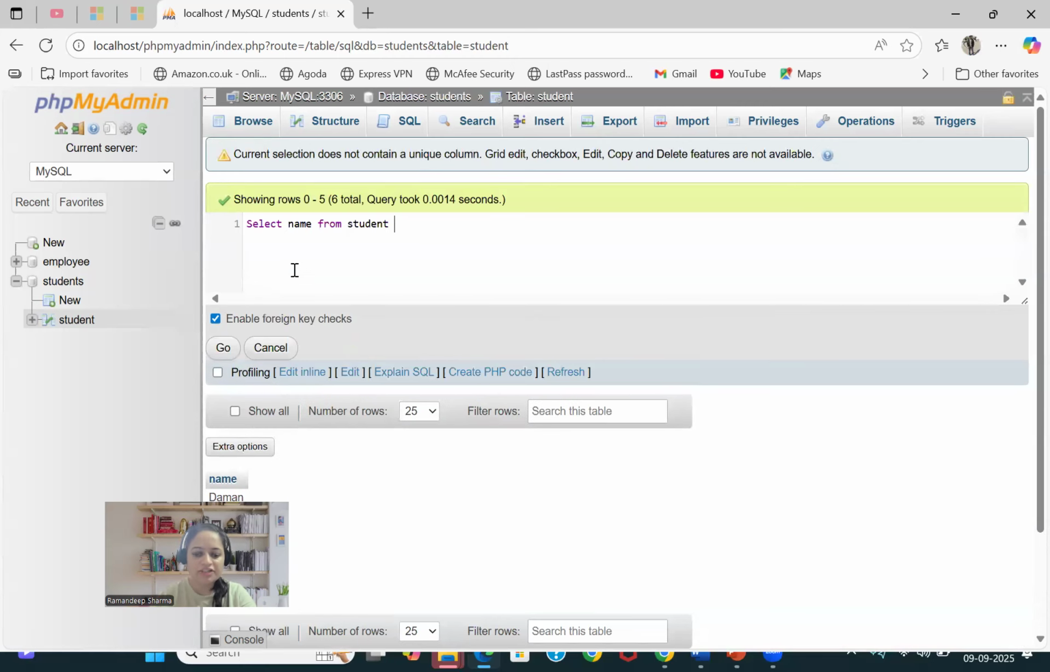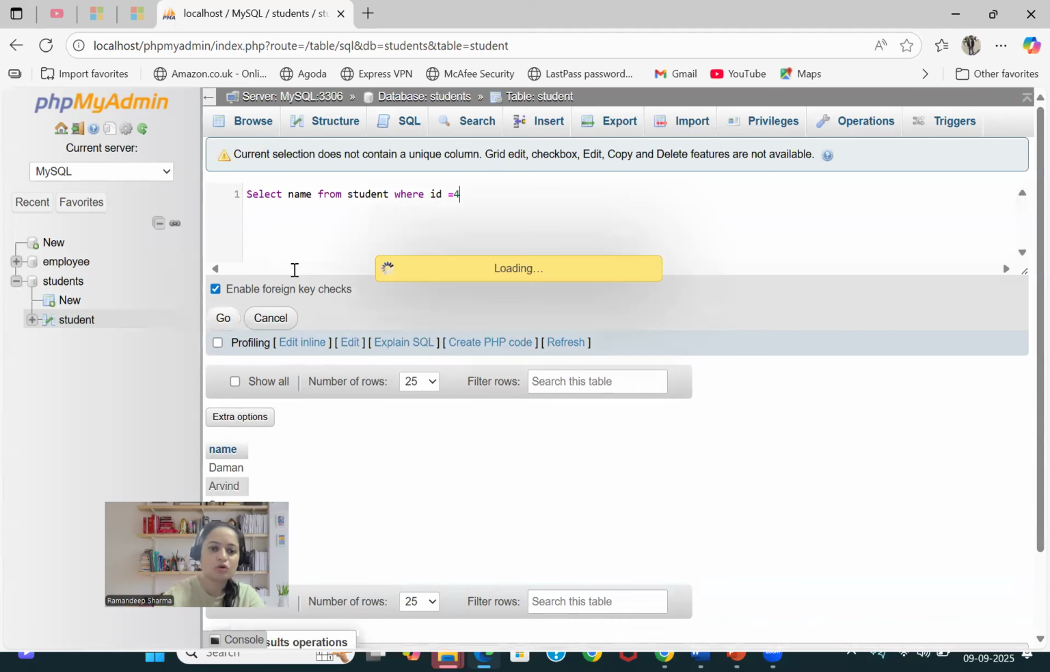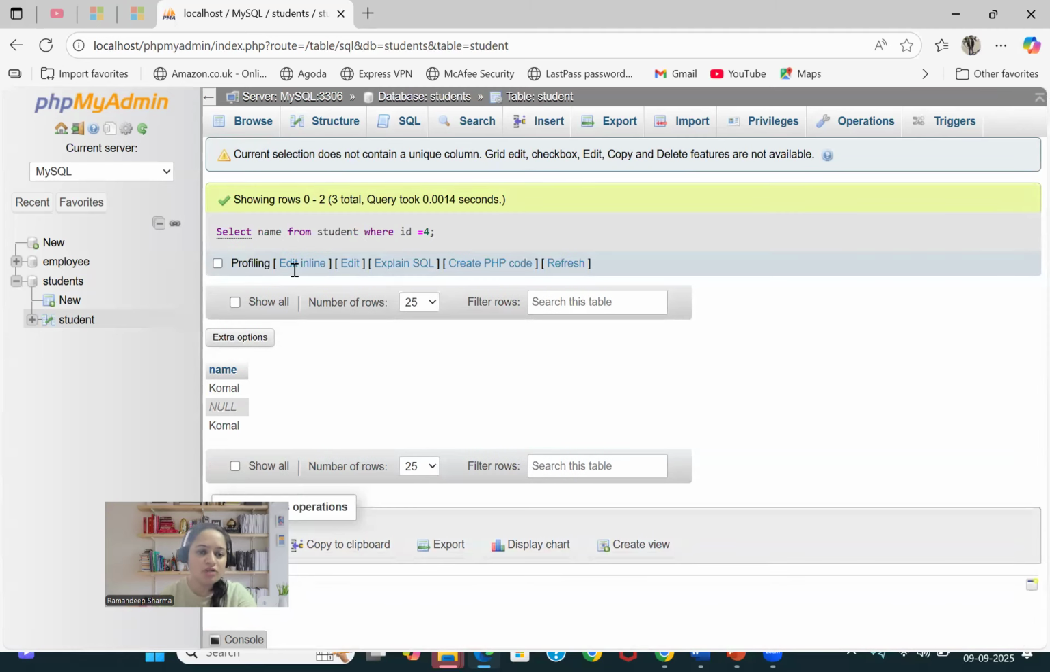Let's use the where condition here. Let's create a condition where id is equal to 4. Go. Now it is showing me only those names where id is equal to 4.